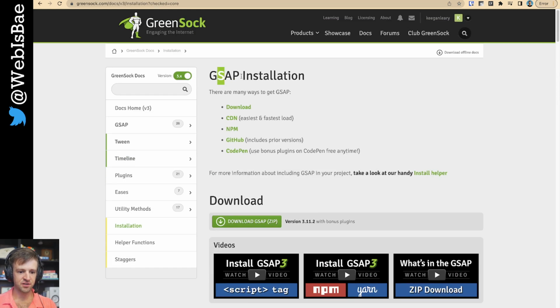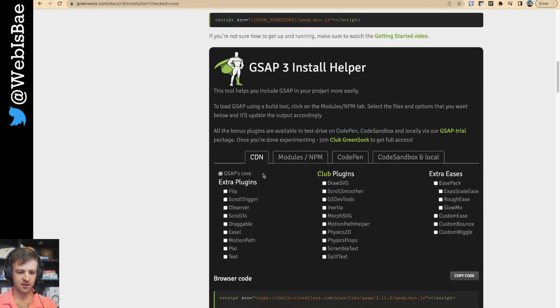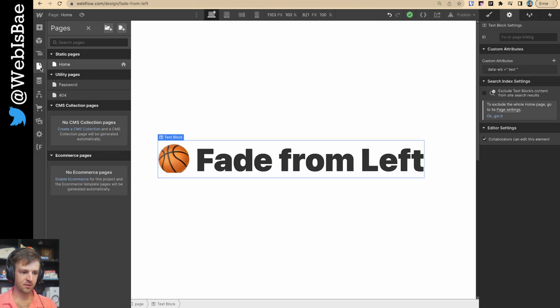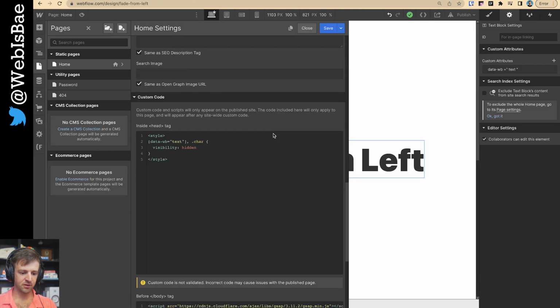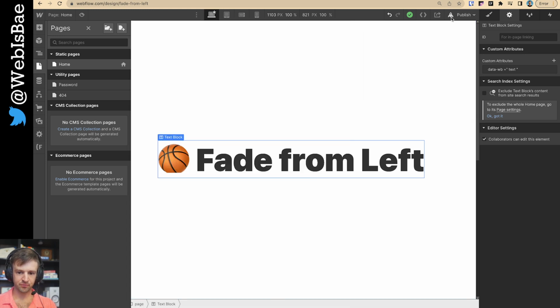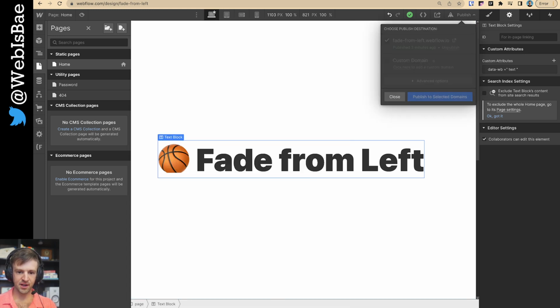I'm back on the GSAP installation page. I'm going to select ScrollTrigger. Just going to copy this one because I already got the other one. Come back to Webflow. In our custom code, going to add ScrollTrigger. I'll add it right after the main GSAP library. Go ahead and publish that.